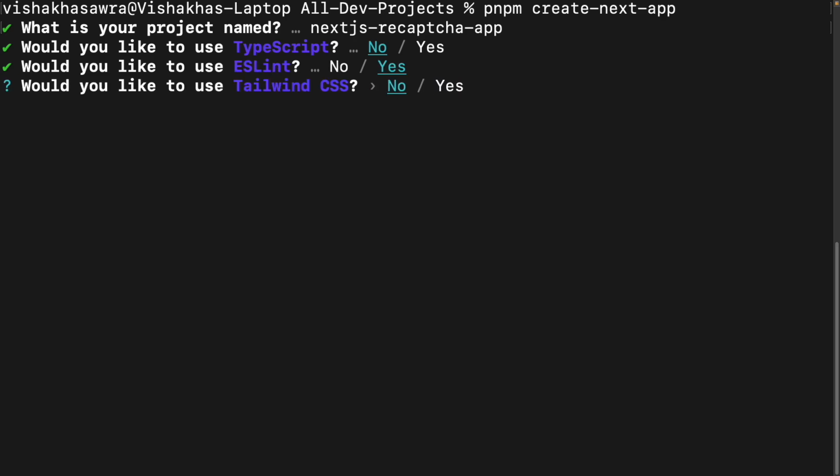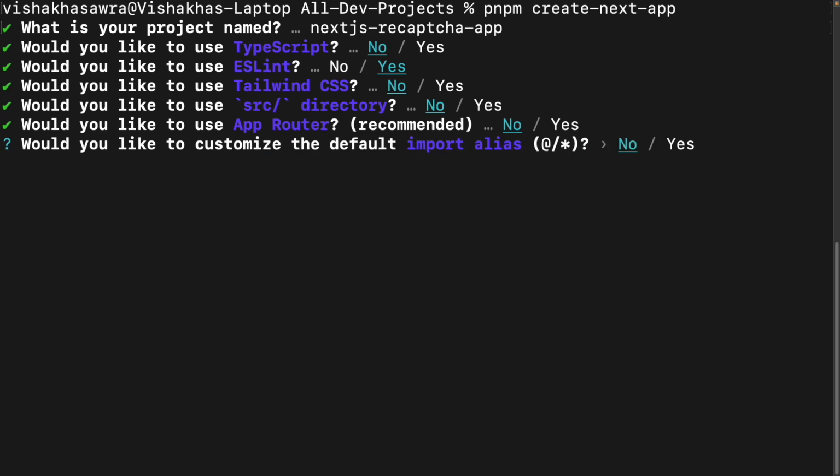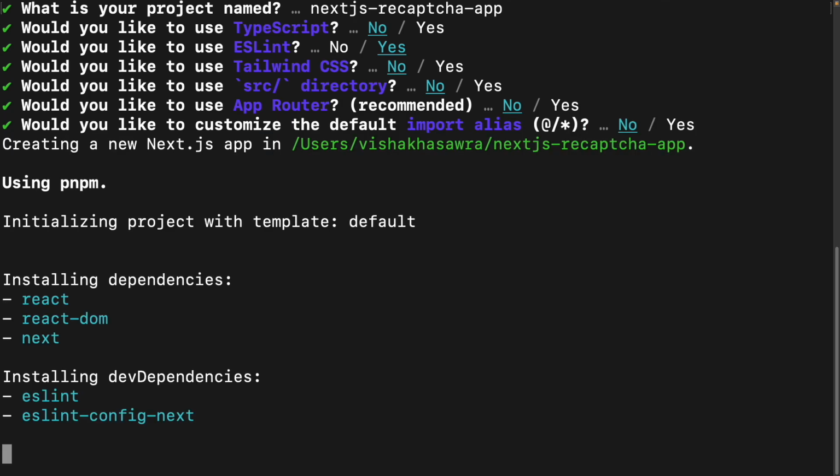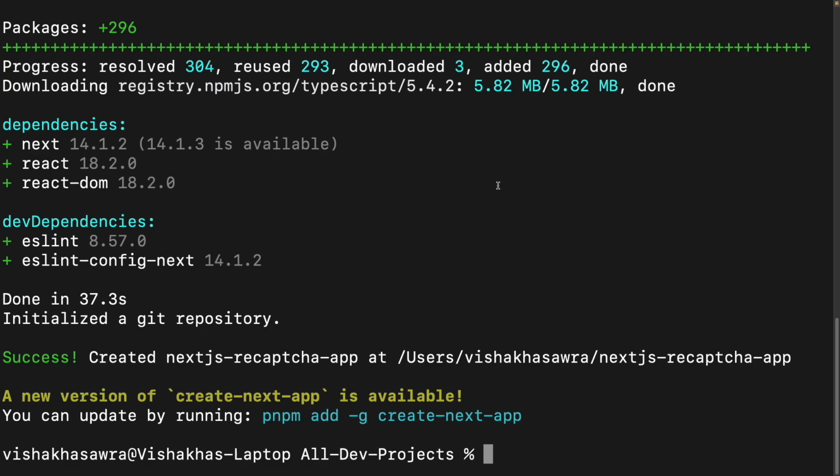If you like Tailwind CSS you can go with it, but for this project which is really very simple we are just going with no. And if we would like to use the source directory, we are not going to use the source directory, so no. And if we would like to use app router we would say no. For default import alias also we are not going to do anything. So yeah, it has started initializing our project. Now that it has done creating our application, we are going to open it into our VS Code.